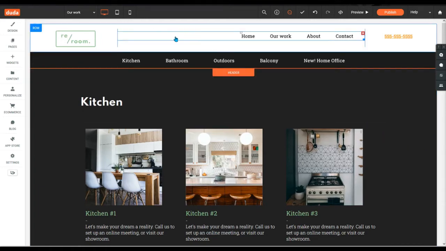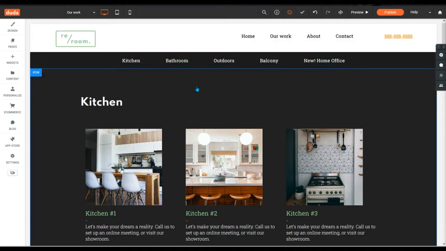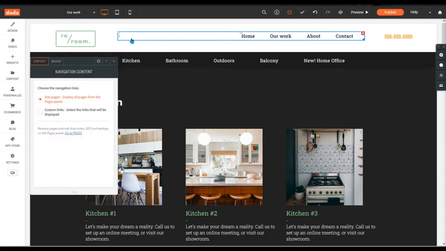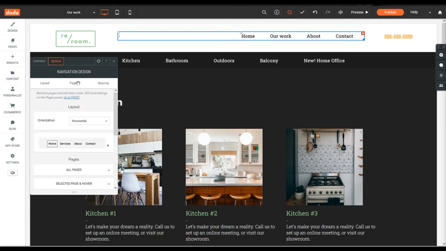Today we're talking about the navigation editing in the Duda website builder. In order to edit the navigation in the Duda website builder, what we want to do is click on the inside the box here. So we can change the design in a number of different ways.